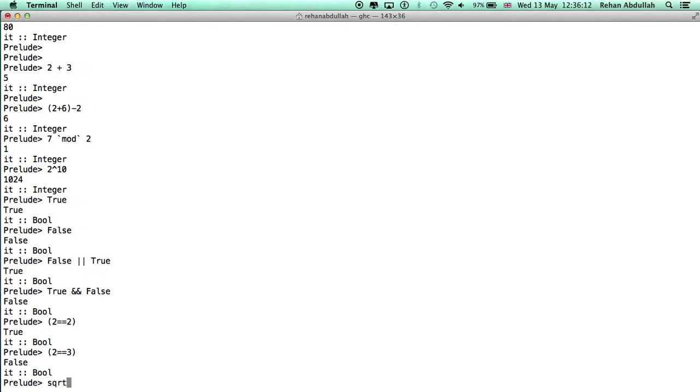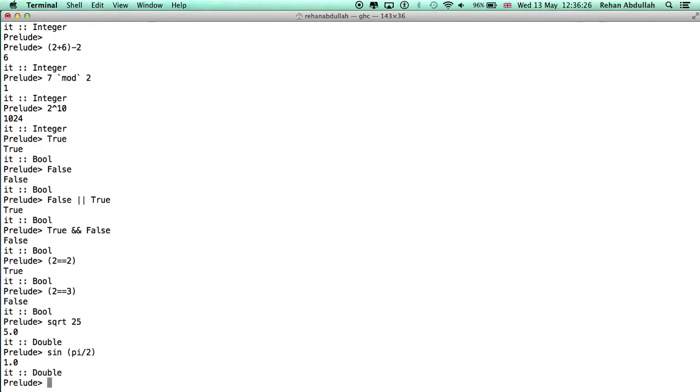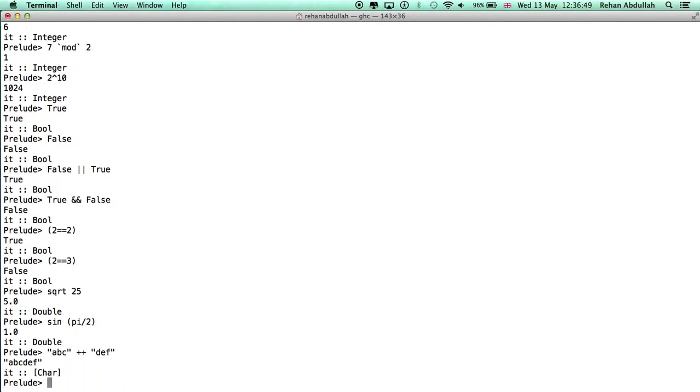Square root of 25 is 5. Yes, it is. Let's get more mathematical. Sine of pi divided by 2 is 1. Yep. And now let's look at some other complex stuff, such as concatenation. Got a string of characters in here, "ABC" ++ "DEF". That just puts all the characters together.